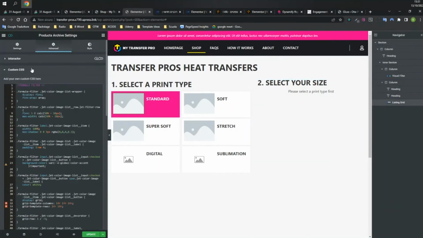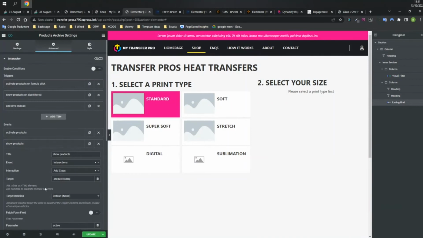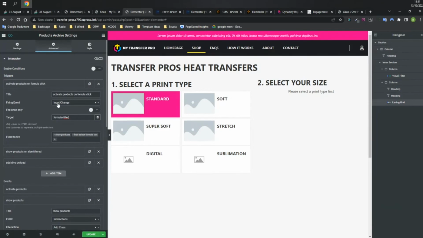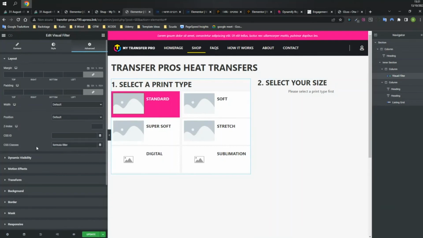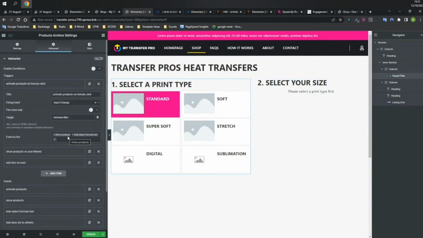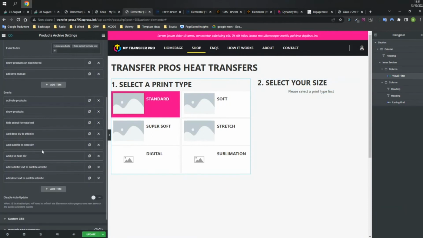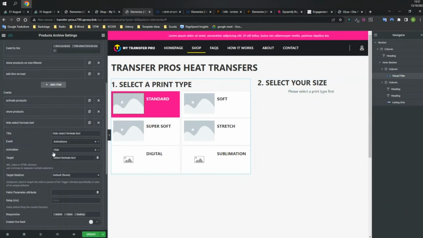And when is it happening? So that was the event itself, and then when there's an input change in the formula filter, right? This is the formula filter. So I have a class here. So when there's an input change in here, then we want to fire that event, which is show products and hide. In this case, I'm firing 2 events, one after each other. So show products and hide the formula text, which is this one basically. And so if we look at my events, hide the select formula text. I'm just saying hide, and that's an actual animation. Hide is a JavaScript animation, so it's just going to take it and set it at display none. That's pretty much how this is working.